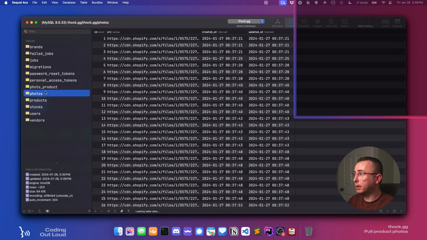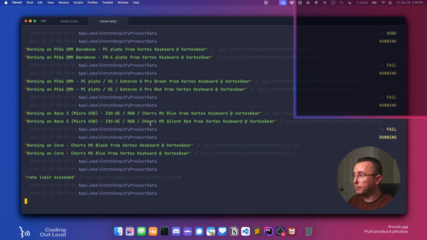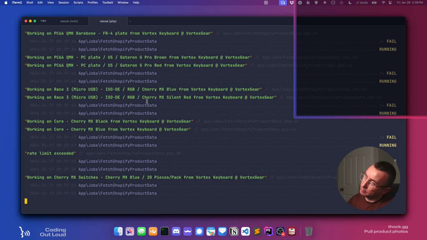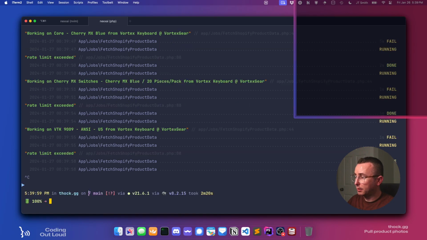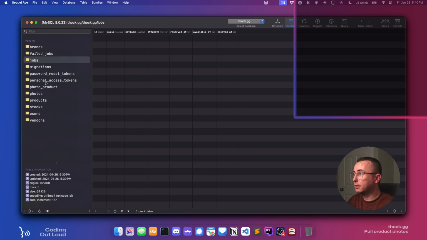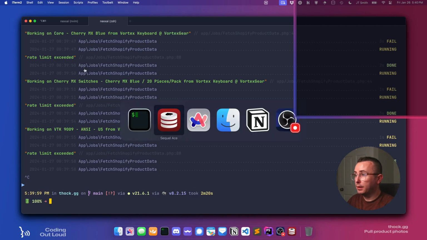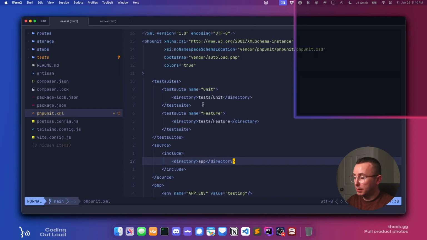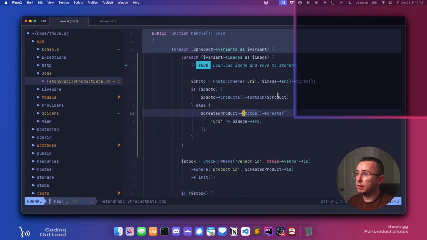Product ID of 7. Product ID. There's no photos. Okay, so I'm guessing it's a photo issue. Let's just kill that. Okay, so let's take a look. We can close that buffer. Let's take fetch Shopify product data.